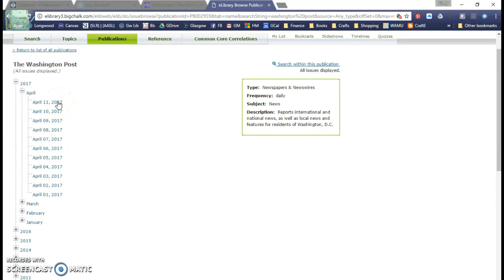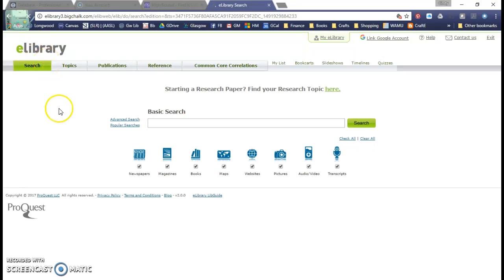Not everything will be that current, and this is one of the ways that you can check the currency for a publication. Just look for it by name and open it out so you can see how current it is. Now, we have used the tabs across the top here to get to the publications. If you click on Search, that's the default where we started.